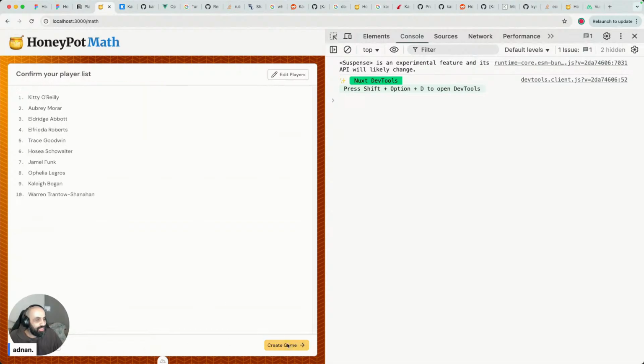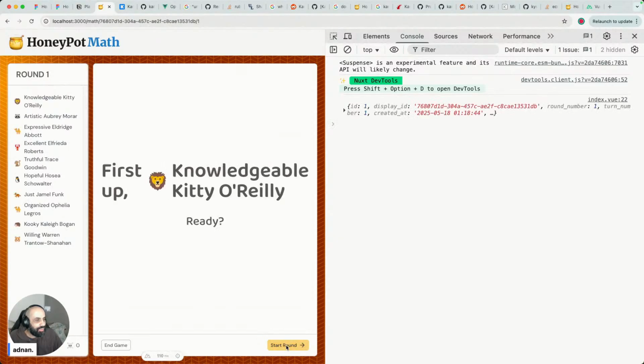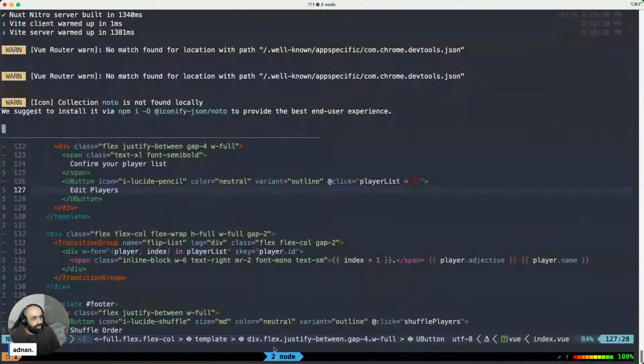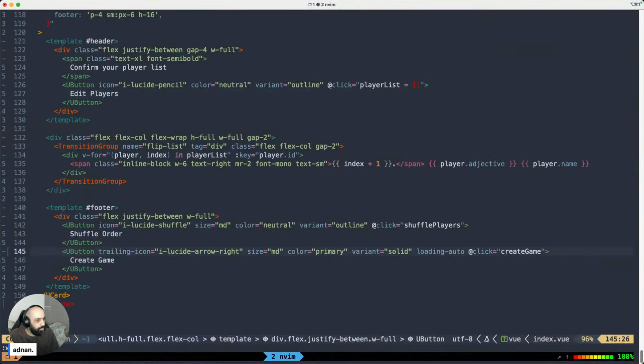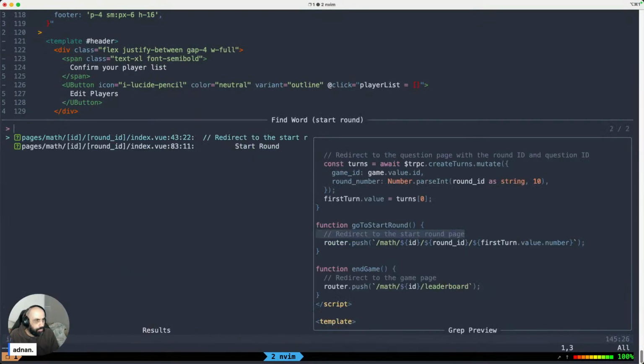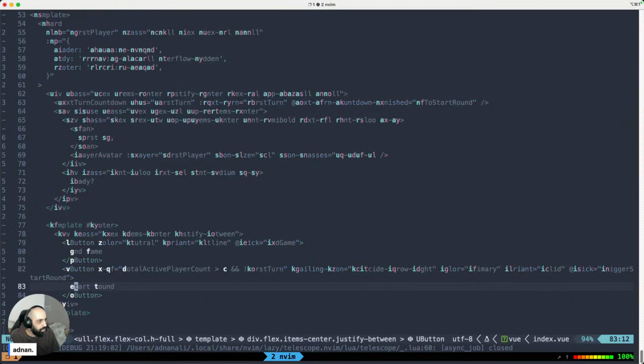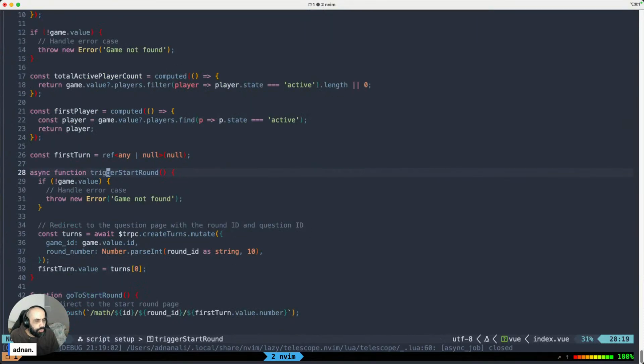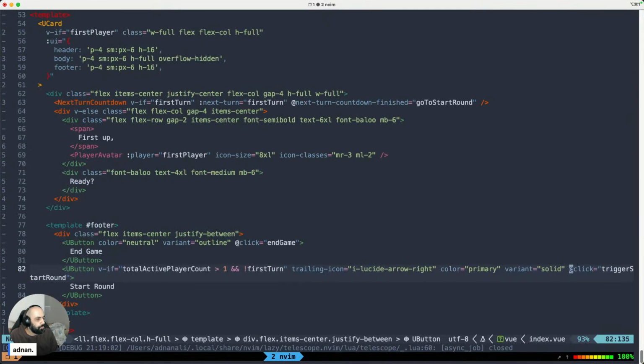So here, let's see. Yeah, so that does the round thing. So I'm going to follow through the app to see where I can add loading auto where it's relevant. And now start round. Just on those common things, trigger start round is async. It is doing a server-side call. So we're going to say loading auto here as well.